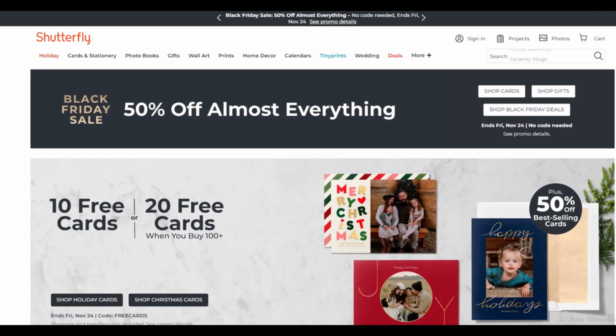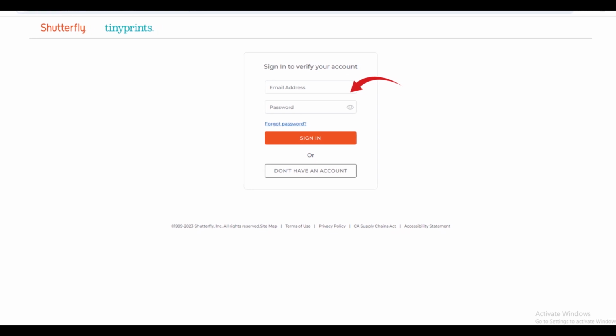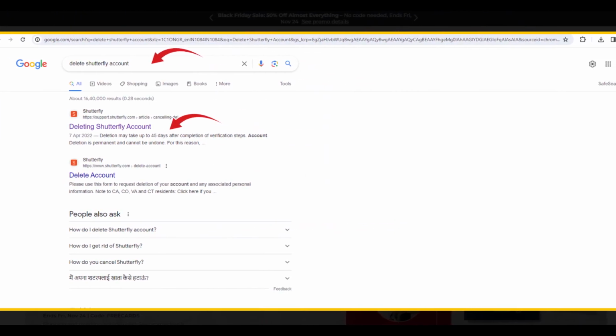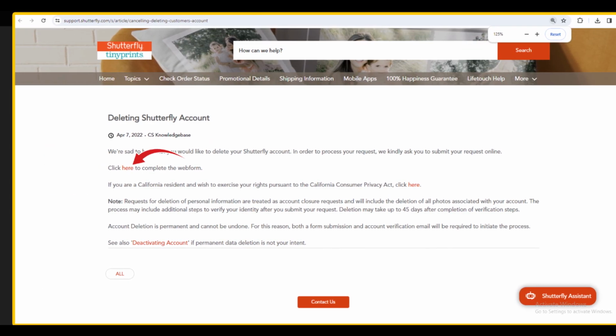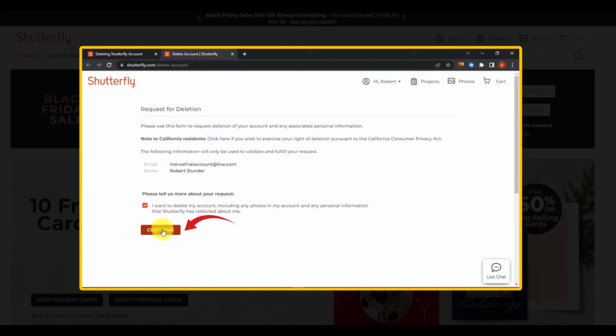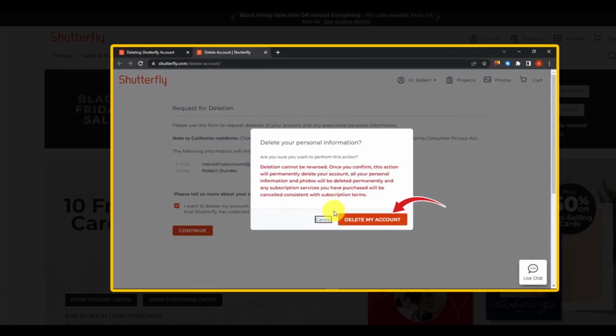To delete Shutterfly account, open the Shutterfly website and sign into your Shutterfly account. Press on the My Account icon. Move downward to the Account Management section and press on the Delete Account link. Write your password to be assured that you want to cancel your account. Press the Delete Account button.